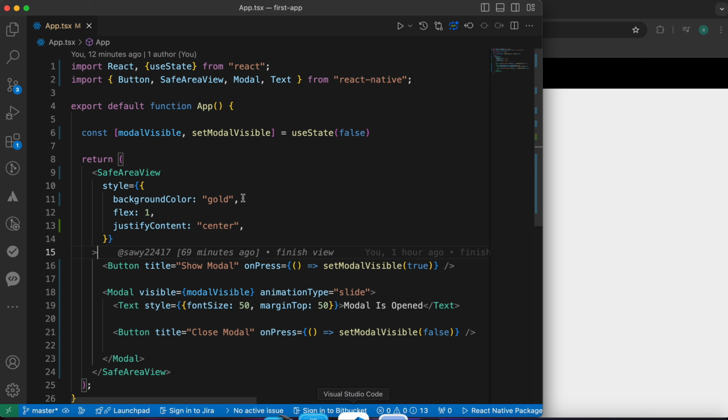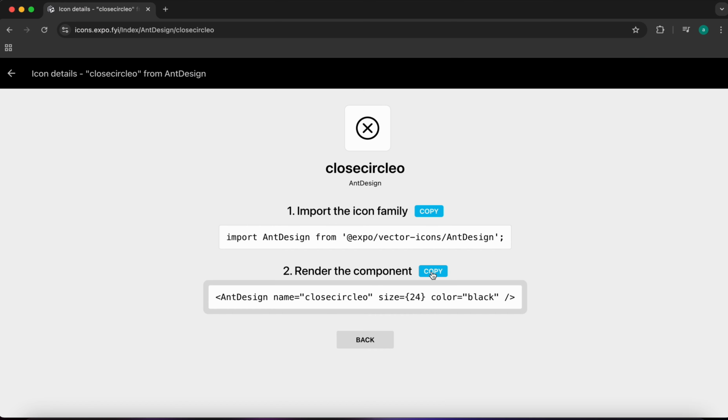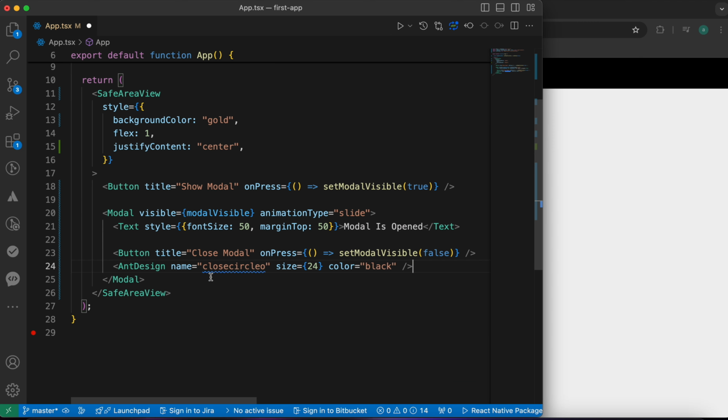Copy and paste it here. Then let's copy this line too to render it, and go in our Modal and paste it here.